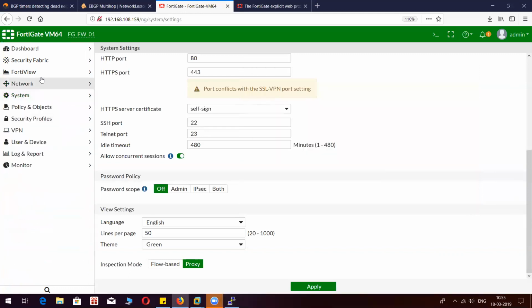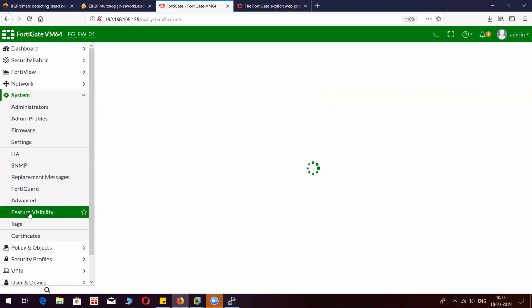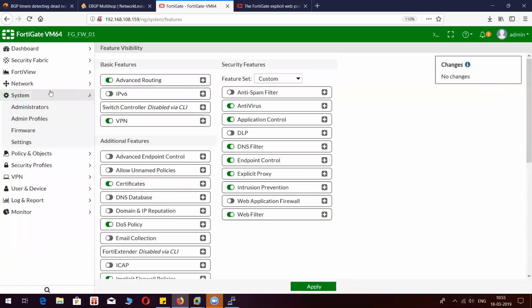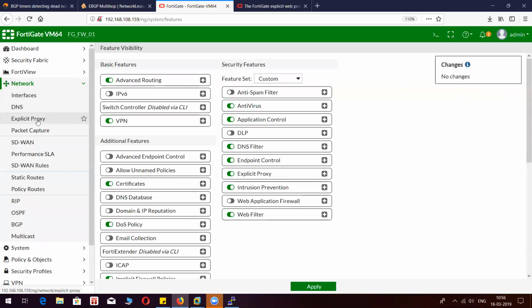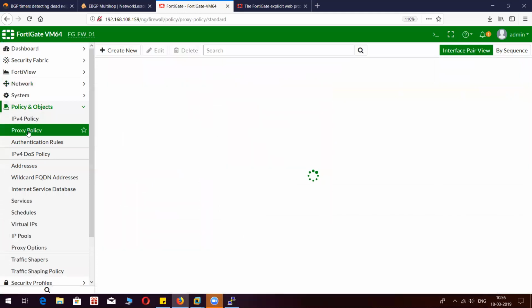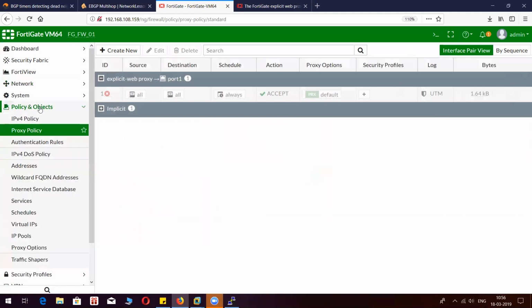Now you have to go to System, Feature Visibility, and then enable Explicit Proxy. It's enabled here. You can see the option here. It will not appear unless you change the feature visibility. You should enable this particular feature in Feature Visibility, and only then will you be able to see this option under Network. And in Policy, you will again see Proxy Policy. I'll explain why you need a proxy policy.